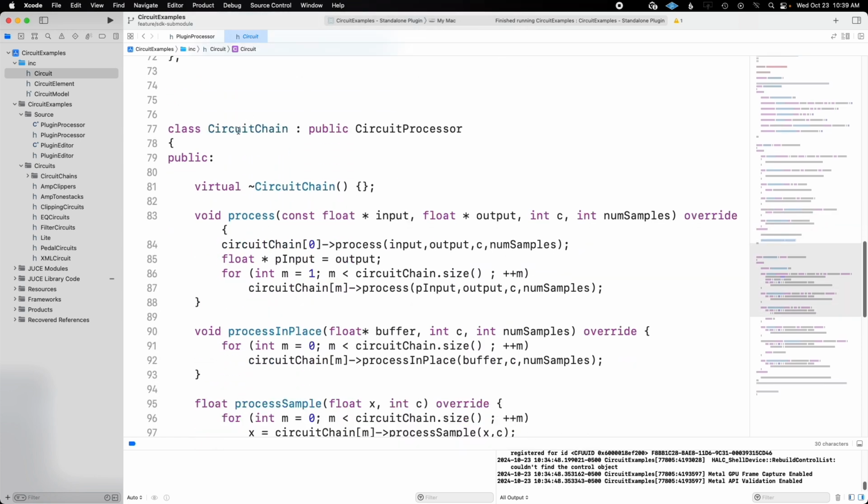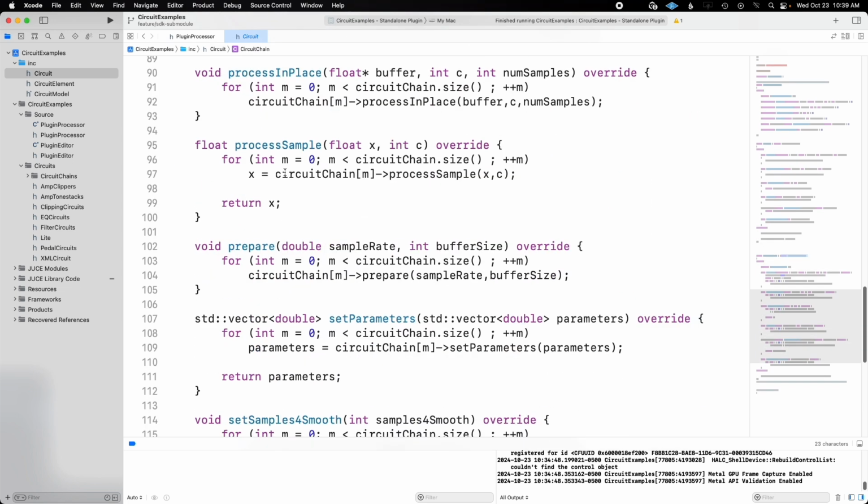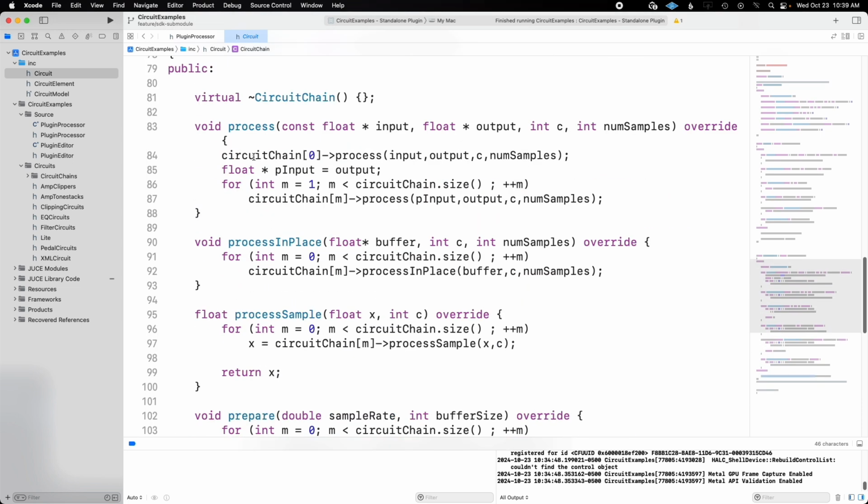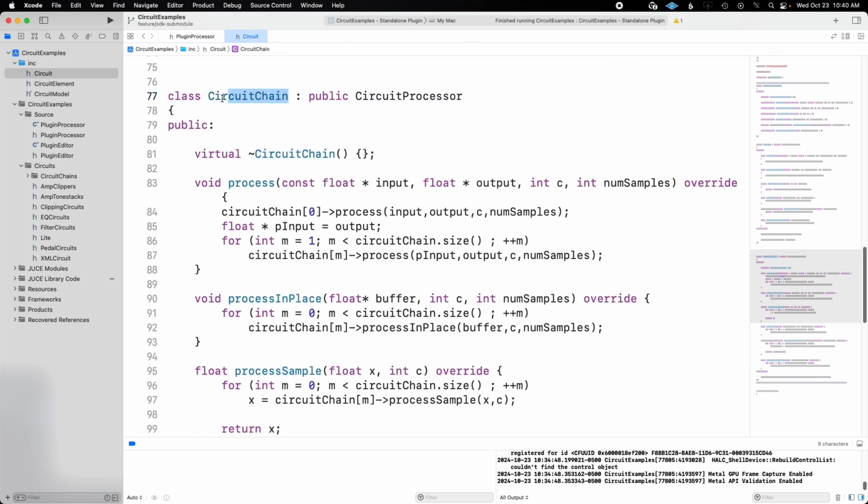But we also have this thing called a circuit chain that also inherits from a circuit processor. And why is this? It's so that we can create a vector of circuit processors. So if you want to create a chain of arbitrary effects, that could be a bunch of individual circuits together, or also a combination of circuits and other circuit chains that you've made before, you can do that and make this very powerful thing.